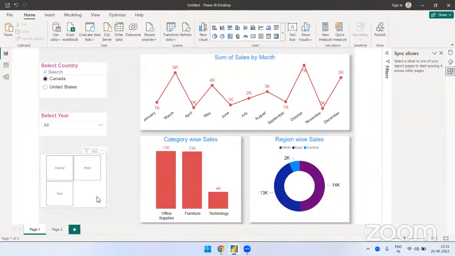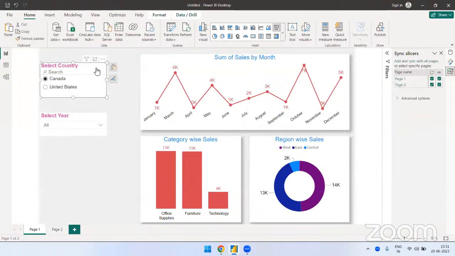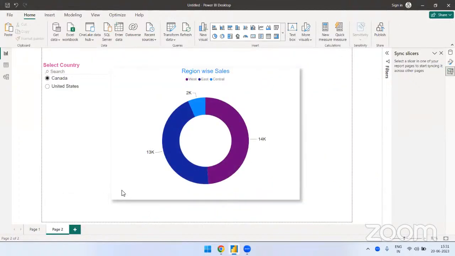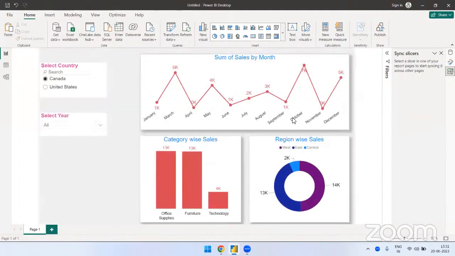Now that I don't want this region slicer, I can delete it this way. I will show you another way as to how to show the hierarchy in the slicer. So let me select and delete this, or let's keep country, no problem. Let me delete page 2. So what do you mean by that? The meaning is that some users say that we want to show the hierarchy in the slicers.